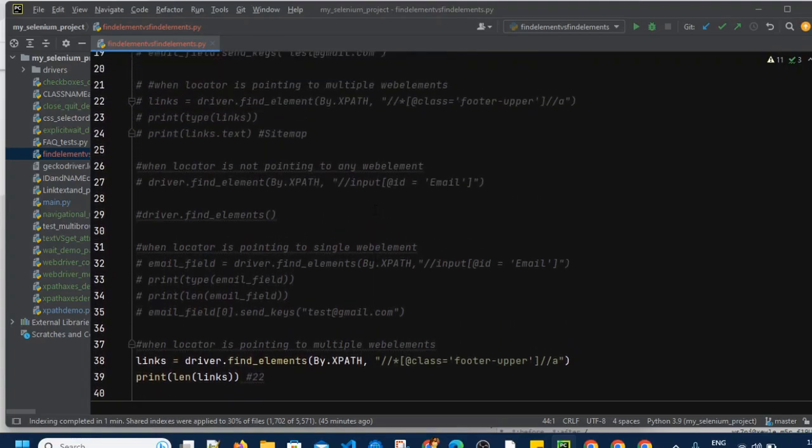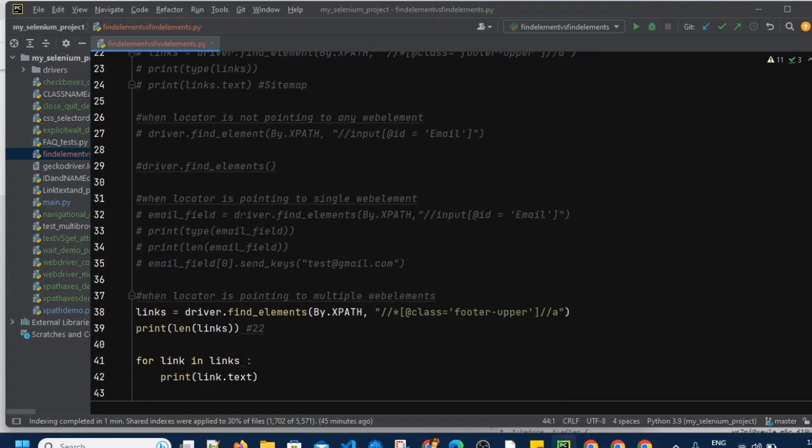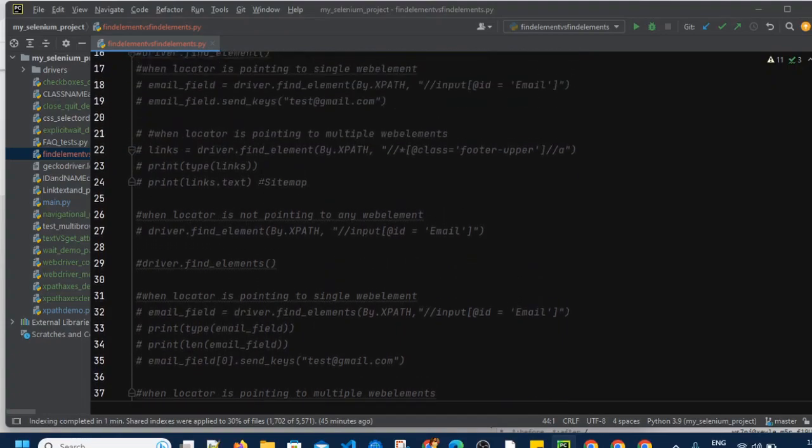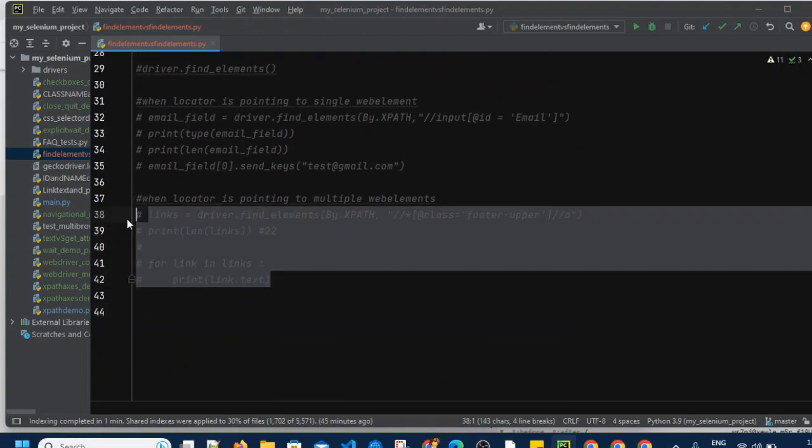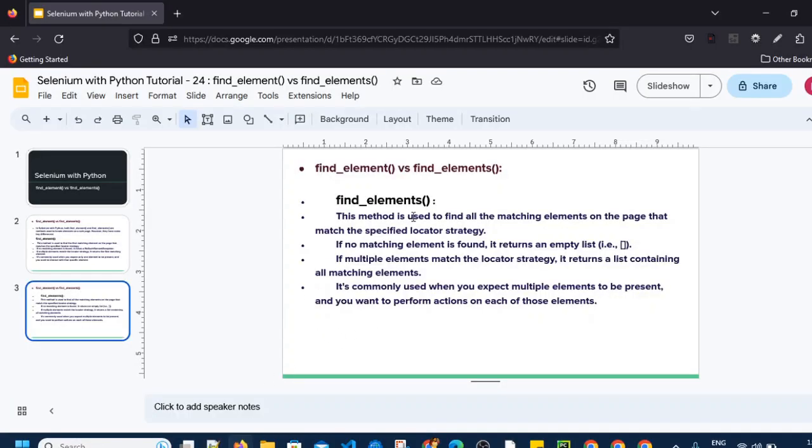In case of a single web element, we have seen it will return a single web element inside the list, and when we used driver.findElement, it was returning only the single web element that matched first. So I am just commenting out this part of the code. So far we have seen the findElements method is used to find all the matching elements on the page that match the specified locator strategy, and if multiple elements match the locator strategy, it will return a list containing all the matching elements. And now we will see the third scenario.